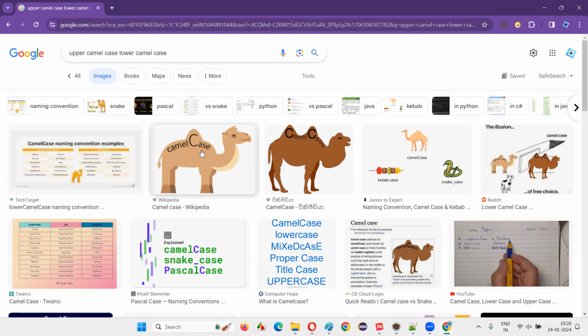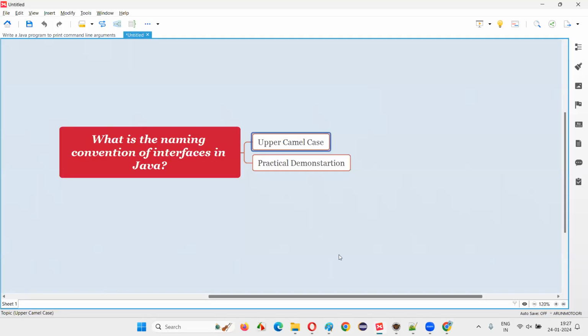From the second word onwards, the remaining letters are in lowercase, but the first letter of the second word onwards is in uppercase. But here in the upper camel case, starting from the first word itself, we have the bumps. The first letter of the first word, the second word, the third word, the fourth word, all will be in uppercase. So this is the difference between upper camel case and lower camel case. And for interfaces, while naming an interface in Java, we have to use upper camel case.